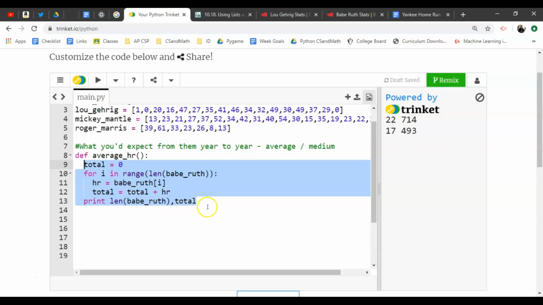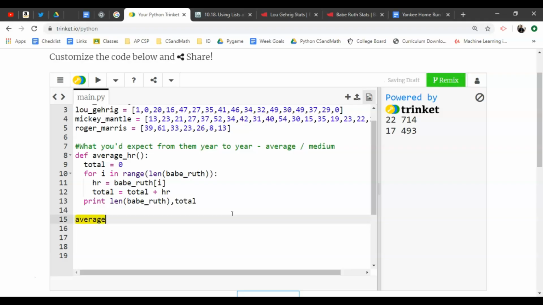So we have to tab it in so that it stays within the definition. And then after we've defined it, we have to actually call it. So I'd call average HR. So this, remember, is a call, whereas this is the function definition. And if we run this, notice how we get 22 and 714 again. Okay, so make sure you got that working, and I'll show you how to put that parameter in there.